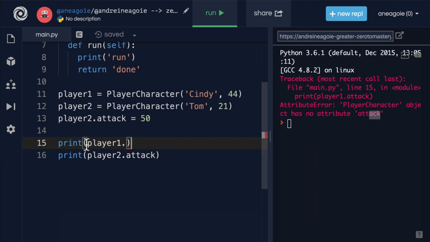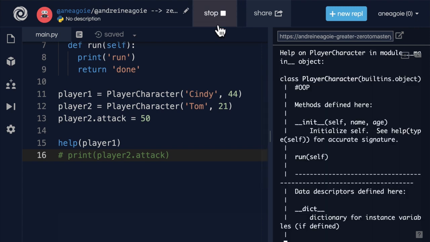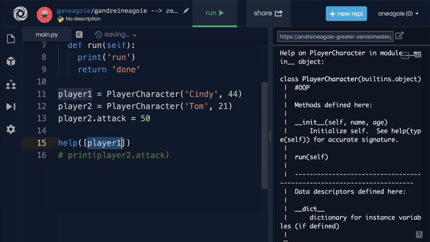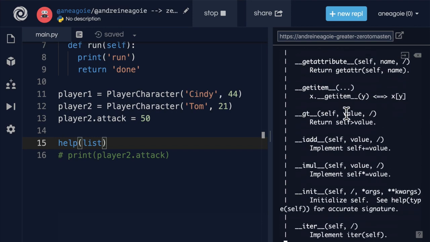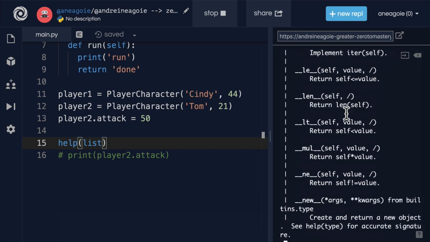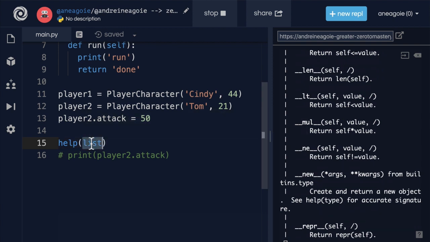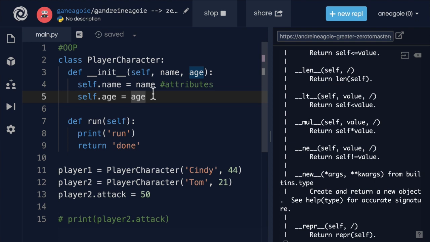But the key here is that if I do something like help, which is a new function that you may have not seen before, and let's comment this out. If I click run, I actually get the entire blueprint of the object. If I do something like a list and I click run, again, it shows the blueprint that it has. And this is a great way to see what class blueprint some of the Python data types have. Now, this is something we'll revisit later. But I want to go back to this player character.